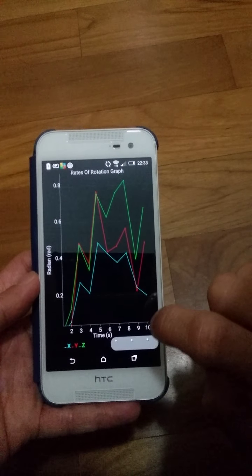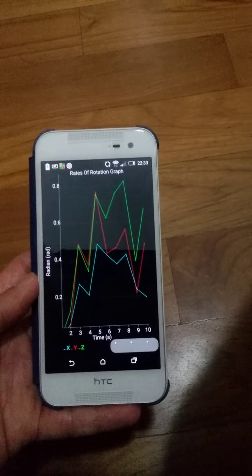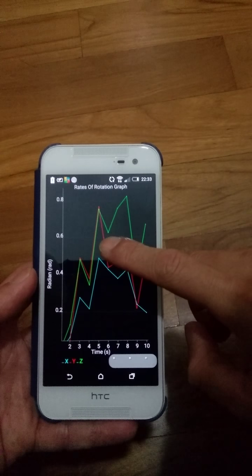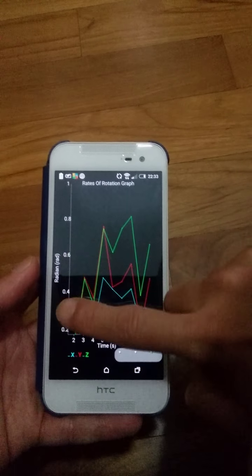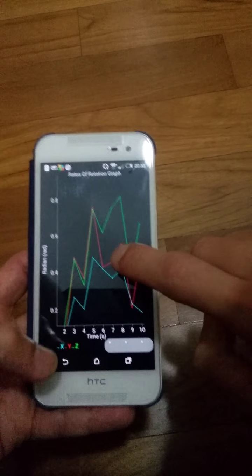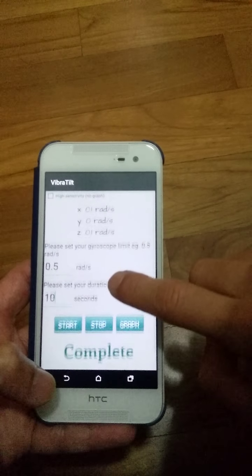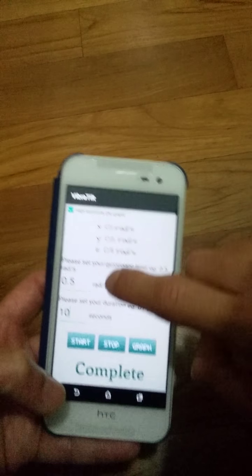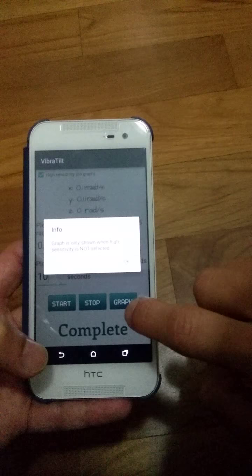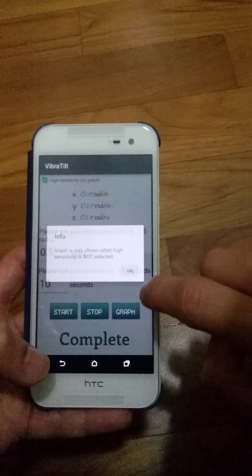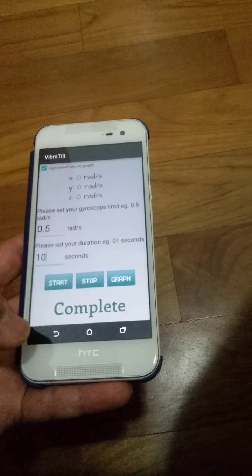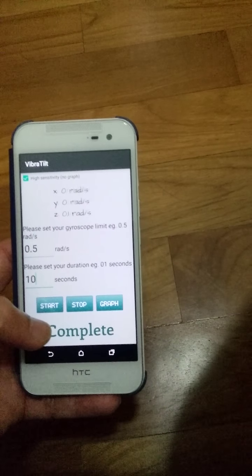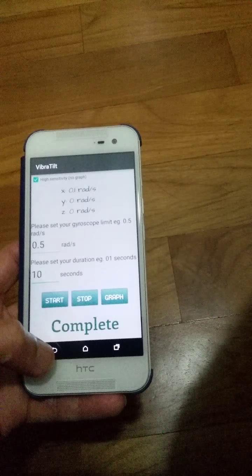This allows you to look at 10 seconds based on what you've put in, and you can use this app to determine the calibration needed for different activities based on the radian. This function, however, is not available if you have high sensitivity clicked, because the graph cannot take the high sensitivity measurements without crashing the app, and this is due to a memory issue.